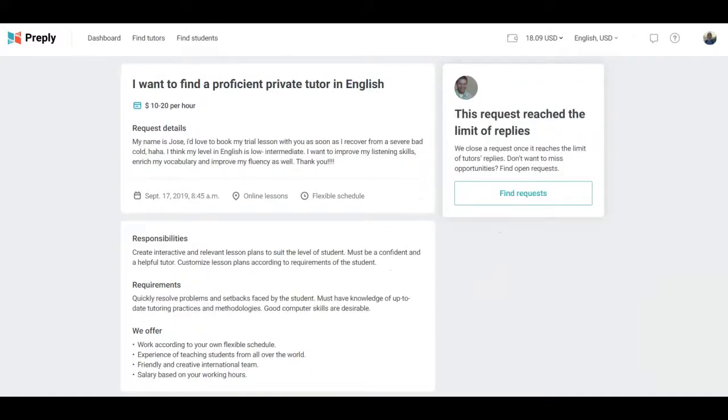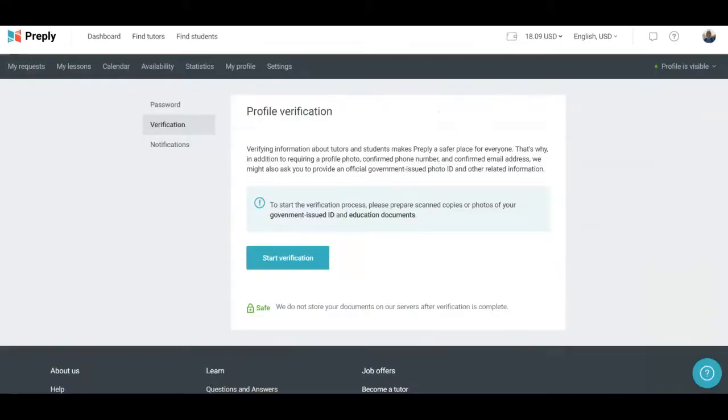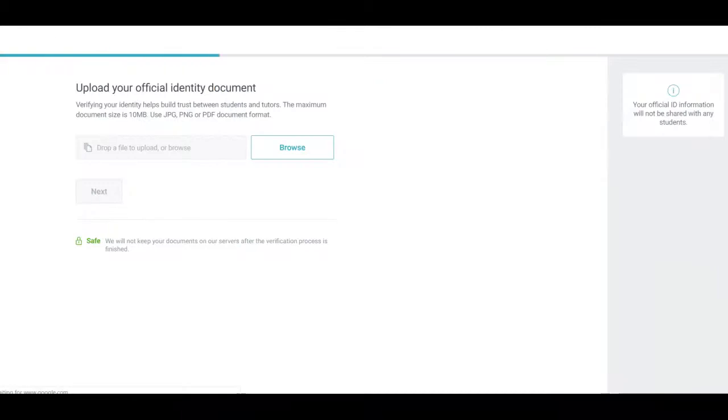Some requests reach a limited number of replies. Click on Find Requests to continue with your search. Only verified tutors can apply for these requests. To become a verified tutor, go to Profile Settings and upload your ID document.